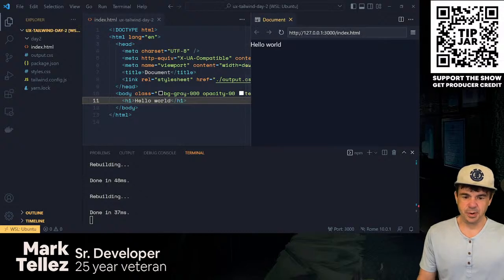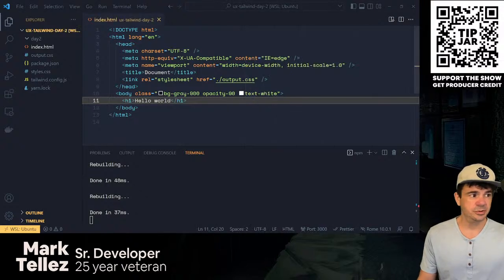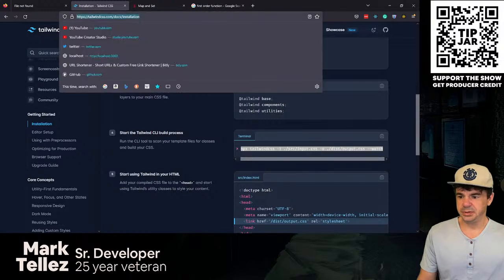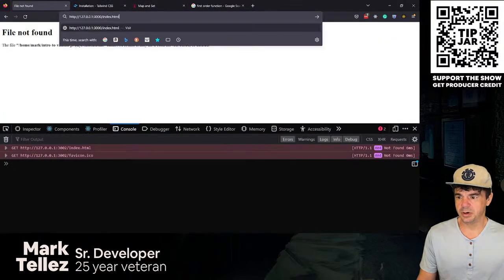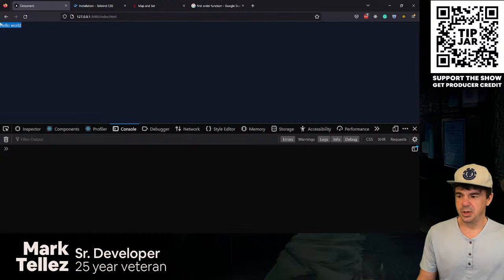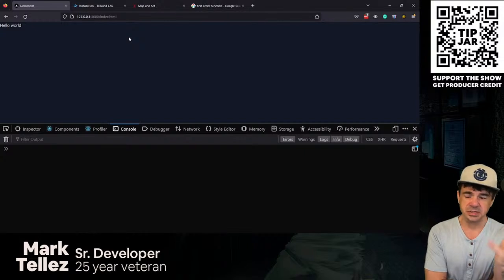So I'm not starting a web browser or anything. I'm just going to use the built-in previewer. So right now we know that Tailwind is working because we have a background, the text is white, and there's no h1 styling.